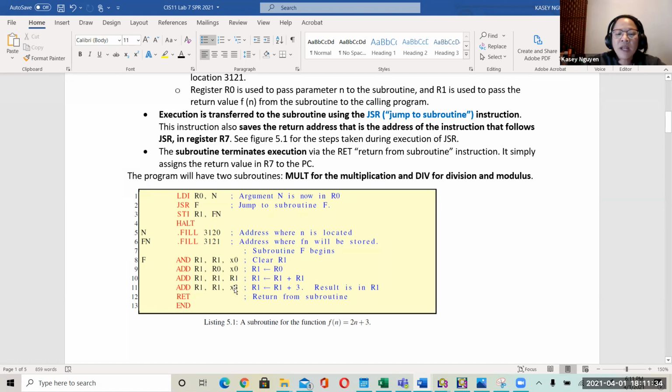Then after that, we would add the hex 3 for the second part of the function. So recall that in all the other labs that we've done and all the exercises that I've walked you through, we take the function or the equation and we piece it into subtasks, right? So these two lines represent the 2N because you add the N from register 0 and put it in R1, and then you add it again so that you have 2N. Then after that, you're going to add the 3, so at this line here, R1 stores 2N plus 3. Then you're going to return.